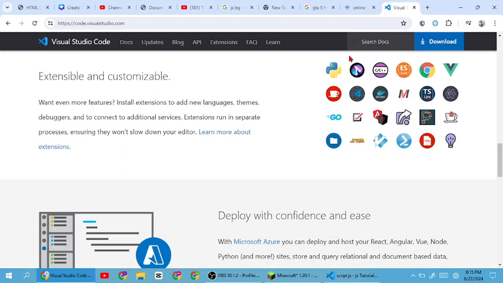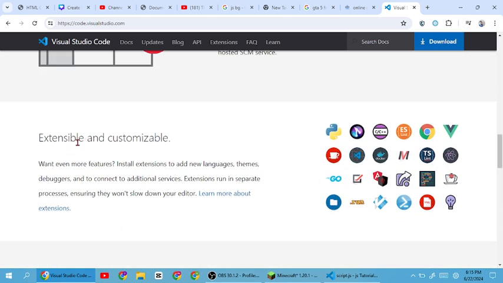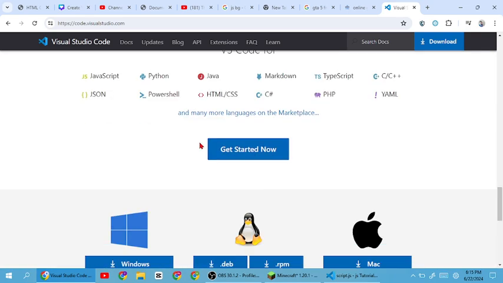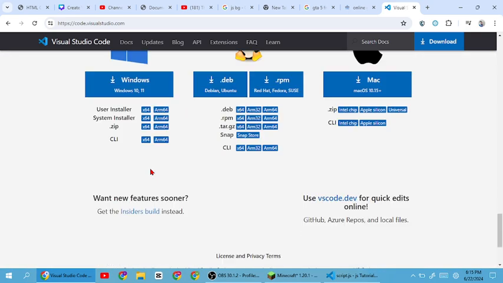Come down and you will see that it is extensible and customizable. You can use these languages in VS Code. Come down and there will be the download.